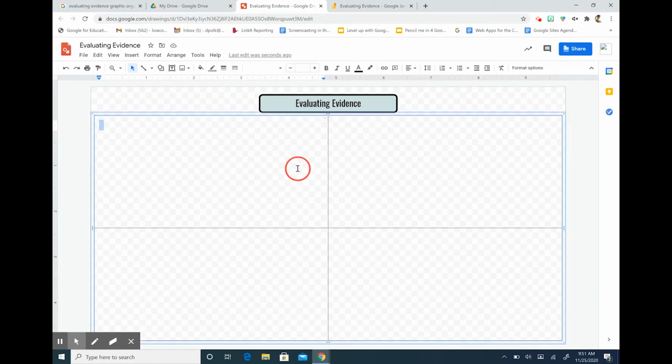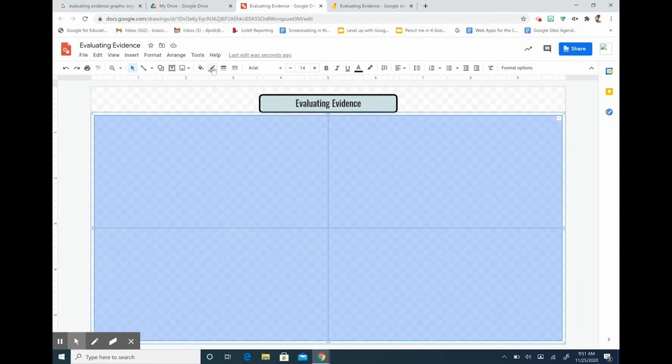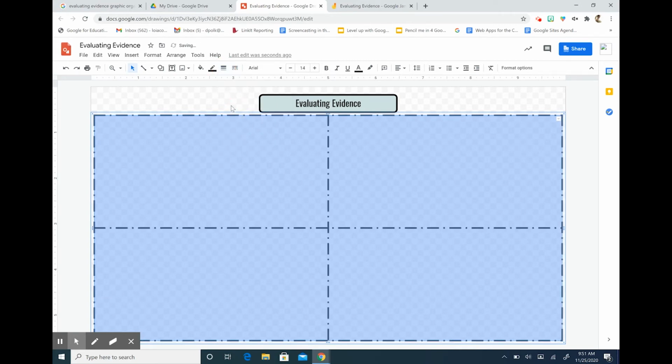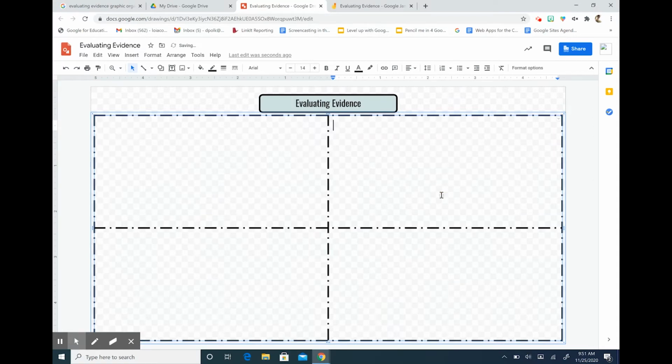Now I'm going to add my borders. I'm going to make a nice black, and I'm going to do a dotted border here just to make it a little more interesting, and I'm going to make it a little heavier, 3 points. Okay, so now let's fill in some of these boxes.